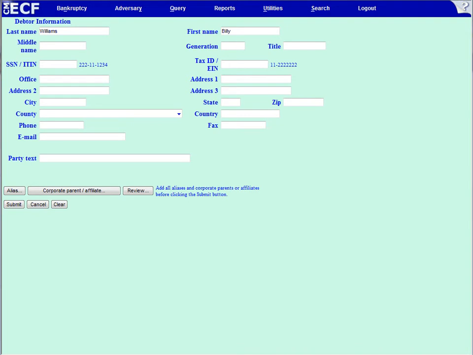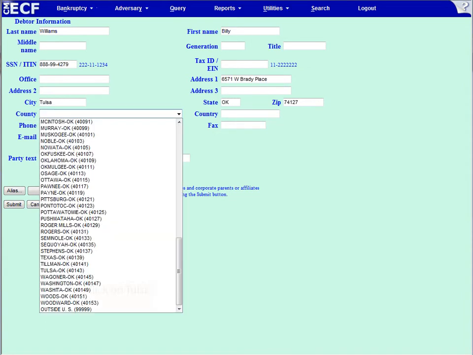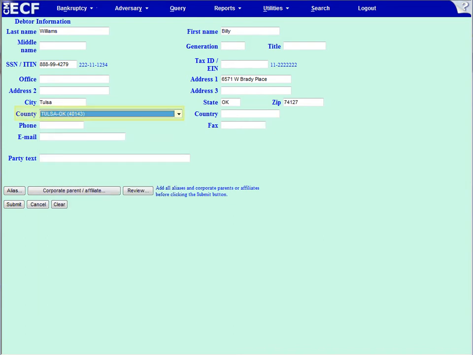We are now on the debtor information screen where we will enter in more information on our debtor. The debtor information screen will carry over any information you previously entered in your search criteria. This screen will allow us to enter in a Social Security number, address, city, state, zip code, county, and any other pertinent information. This debtor lives in Tulsa County. Please click on the drop-down box by the county and select Tulsa. Tulsa County has now been selected for this case.